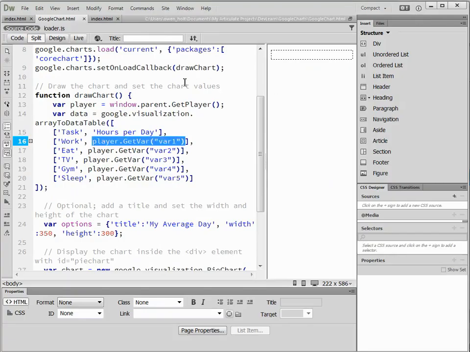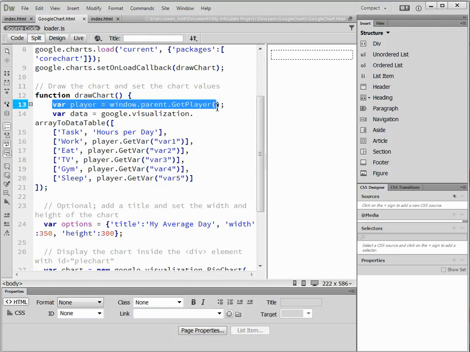So I took a shot at coding out what that page would look like and included a call to the player. And because this will be in an iframe when published inside of the overall player page, I added in that parent to go up a level from where the page is located to get the player from the parent window and load that into a variable called player. And then down here for my values, I can call the player, I can get the variable, and I have within my StoryLine file 5 variables, variable 1, 2, 3, 4, 5.